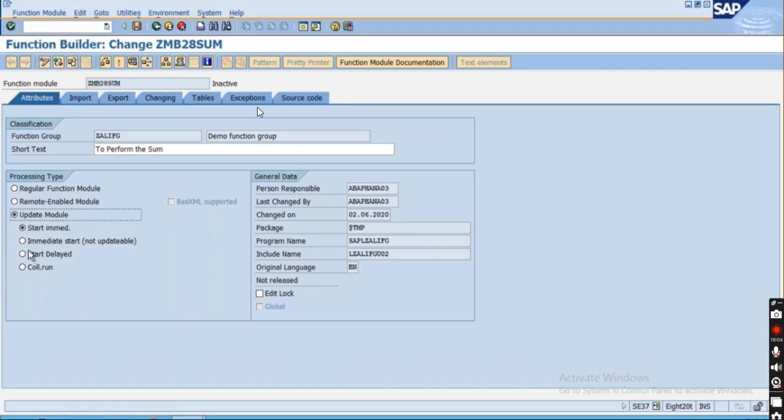You can see there are four types: update 1, update 2, update 3, and update 4. There are four types: start immediately, immediate start, start delayed, collective run. This is also known by these names, update 1 also with tail, update 2 tail, update 3 tail, and update 4 tail. We will see this in detail as well.